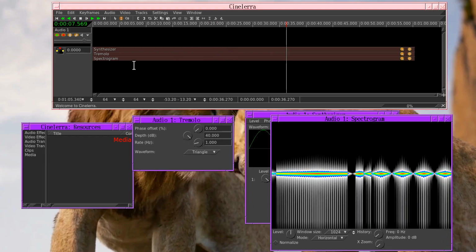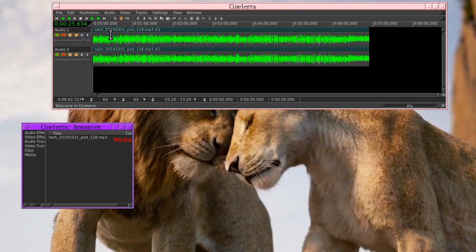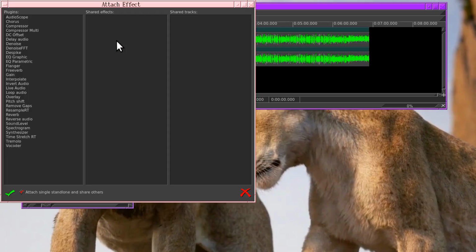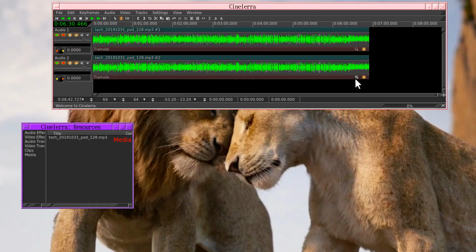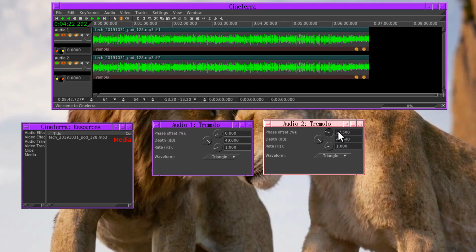One trick you can do with the tremolo is make a track pan between two speakers. So let's load a monaural soundtrack so the sound is the same on both speakers. And now let's attach tremolo to both tracks. We're going to uncheck the shared plugin option. So it's going to attach a unique plugin to each track. We're going to make one track 50% phase offset and the other track 0% phase offset. Set the depth to maximum and set the rate slow enough that you can hear the difference.